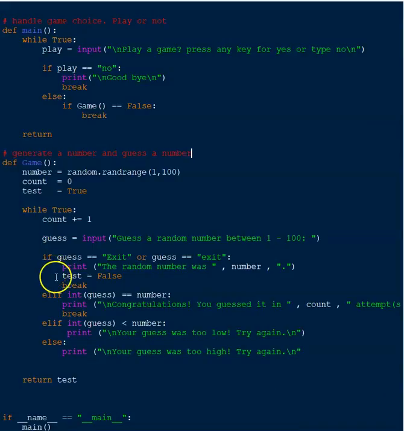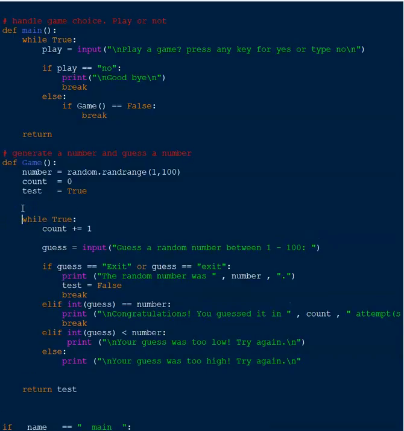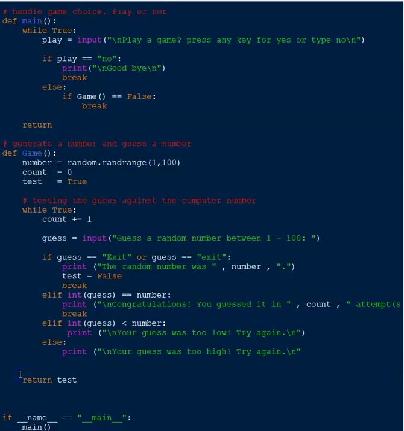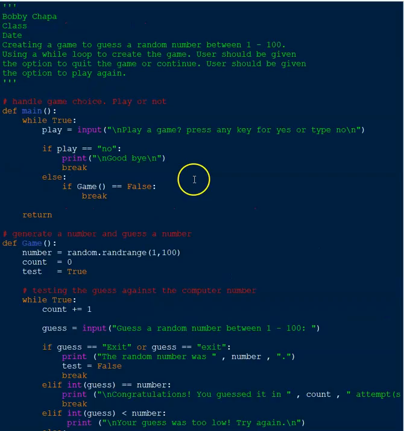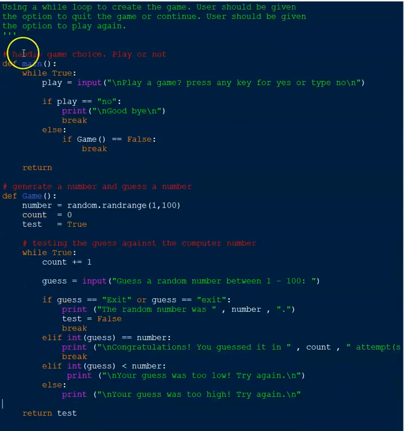Okay. And I sometimes, not often, but sometimes I will go ahead and comment a while loop just so I can tell myself and anyone else that reads the code what this while loop is testing for. And here we're testing the guess against the computer number. Okay, and that's it. So the rule of thumb for commenting, let's just talk about that for a little bit, is use the single quotes for a block comment.